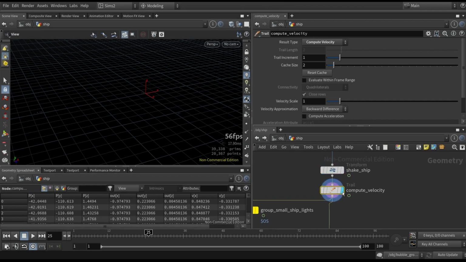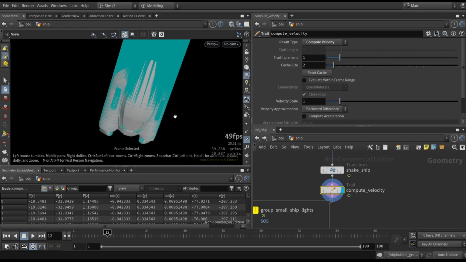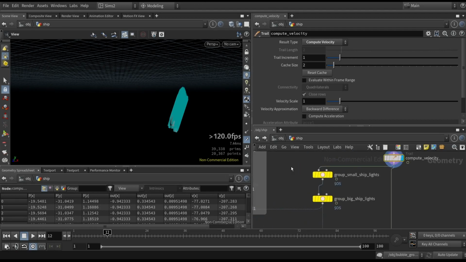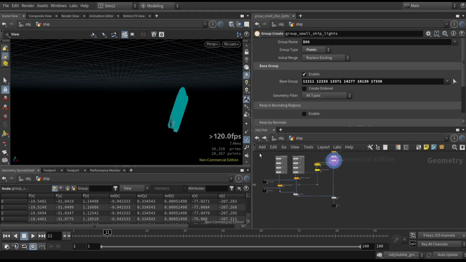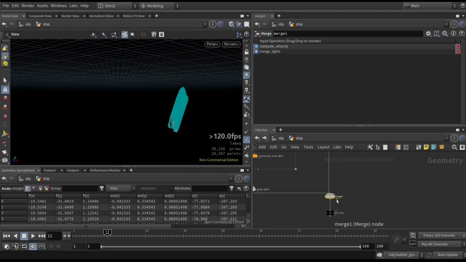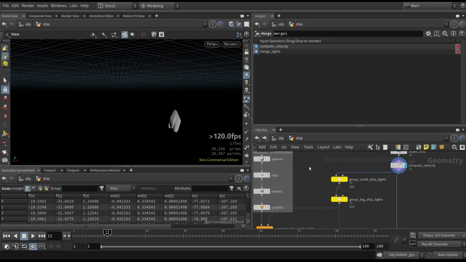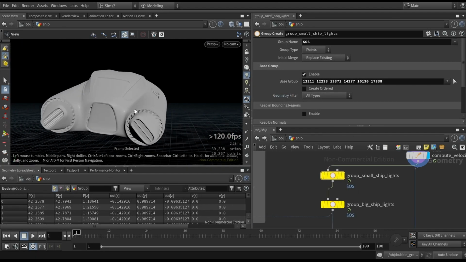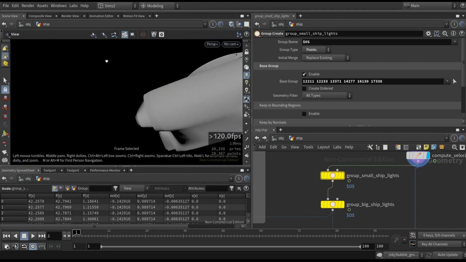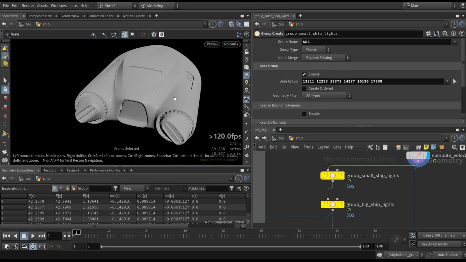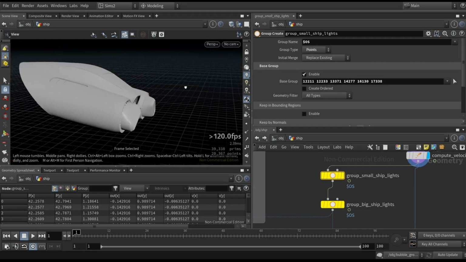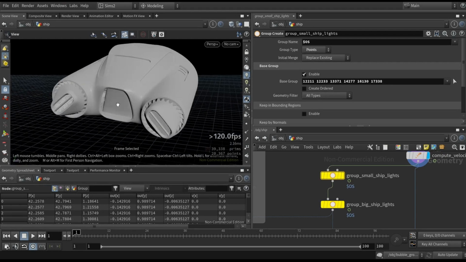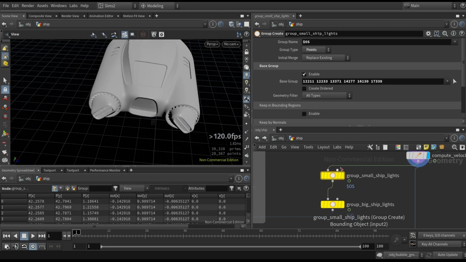And then I have computed velocity for the ship. And then I have created 2 groups, and this is not really necessary. It could be avoided, but I decided to add additional light sources to the ship, because it doesn't have any lights. So I decided to create my own geometry lights.